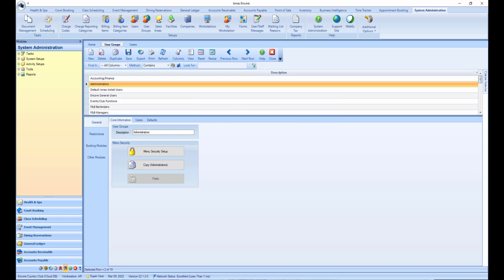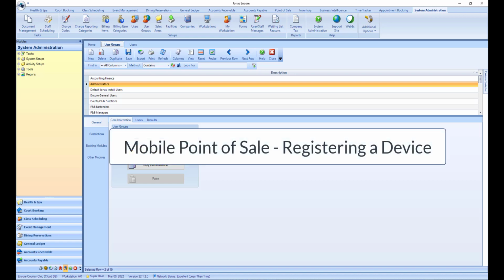Note that a user cannot log into the app until the device they are using has been registered in Jonas Encore. For more information, watch the video titled Registering a Device.